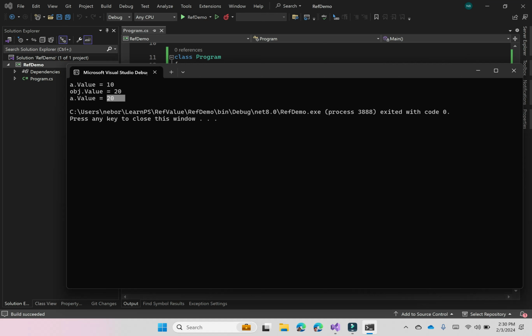And the reason is because when we pass the class, the reference type, to the function, we are passing a reference to the object. We're not creating a new object. We're not copying the object. The obj variable inside of the function is referring to the same object as the a variable in main. So when we change its value property to 20, and return back to main, that same object now reflects that new value.